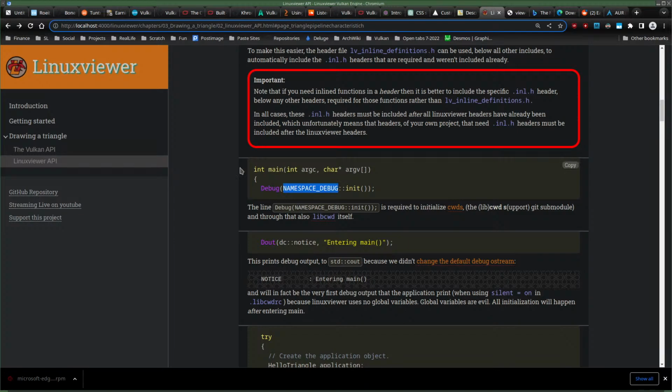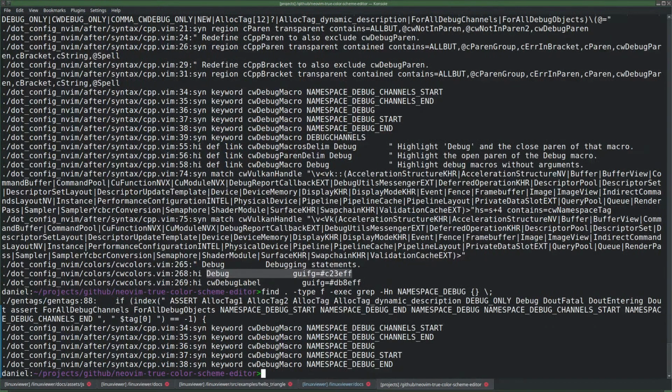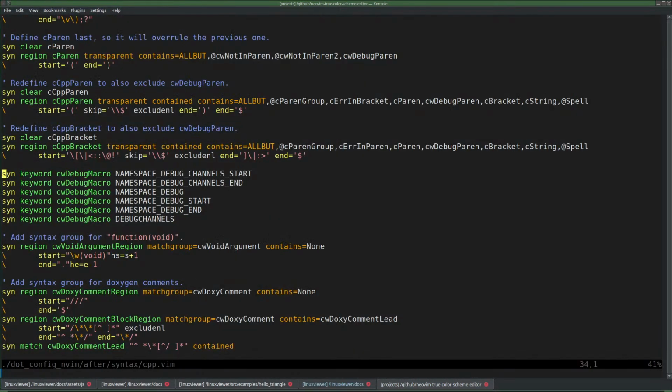I don't get why my namespace debug doesn't have a special color now. It's totally mentioned here. Did I add those separately instead of a match? Oh, the things that I just match are probably functions. That is, you know, macro functions. And then these are things that are not functions, no parentheses.